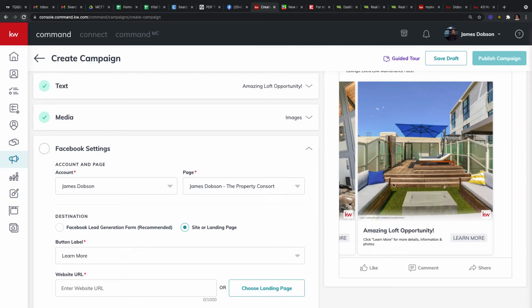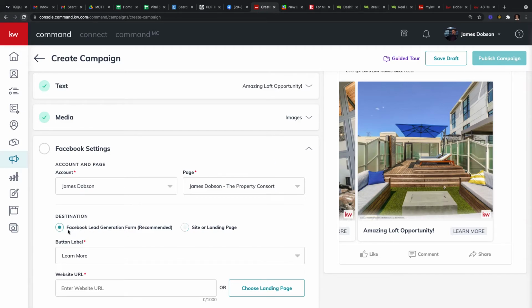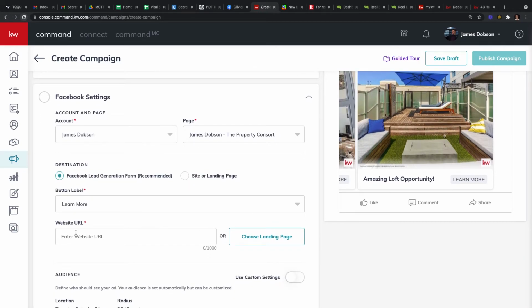If we were to select site or landing page, Facebook would capture none of their information and send them directly to your site, which, just the stats have shown us, does not work as well for capturing lead information. And that's our objective here. We want to get as many leads as possible to follow up with, so we're going to stick with the recommended option here. All right, our button label, we're going to leave it the way it is.